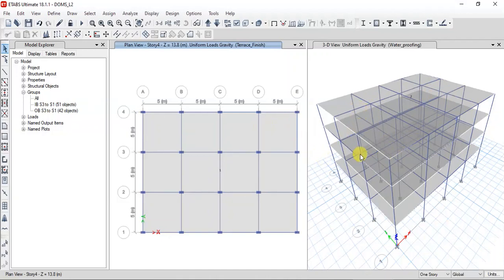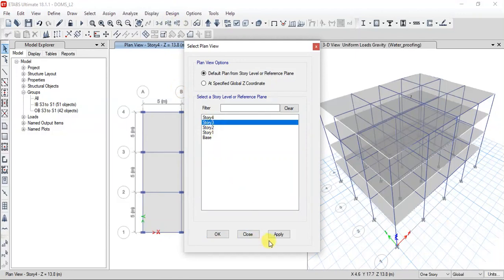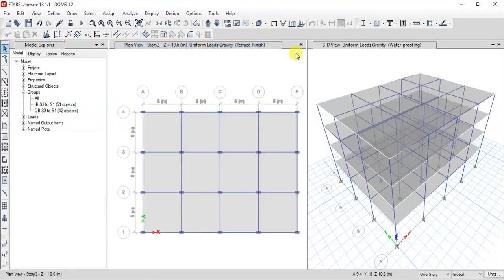Now we need to apply the loads on the remaining stories. So in the same way we can repeat the work. We are now in story 4, so just go to plan and in that select story 3 and then click OK. So now you are in story 3, or you can use this shortcut option, where you can move upward and downward.